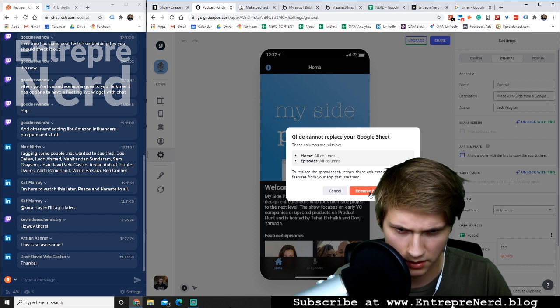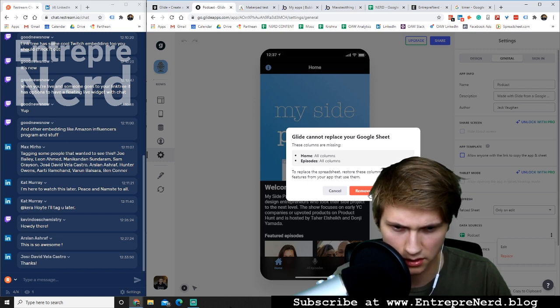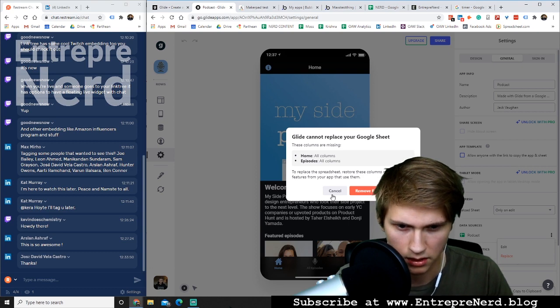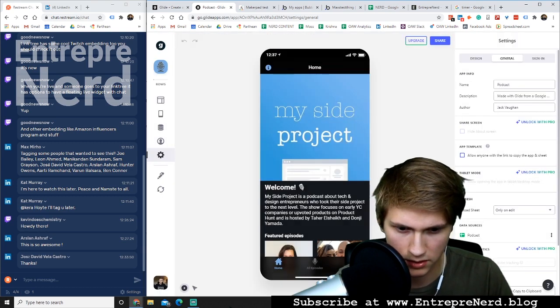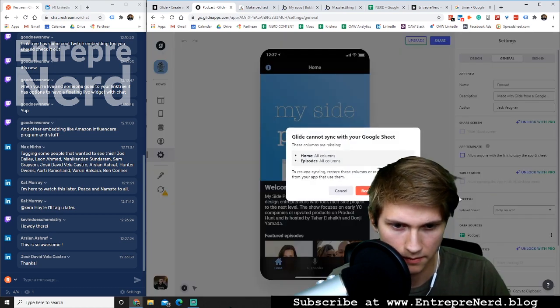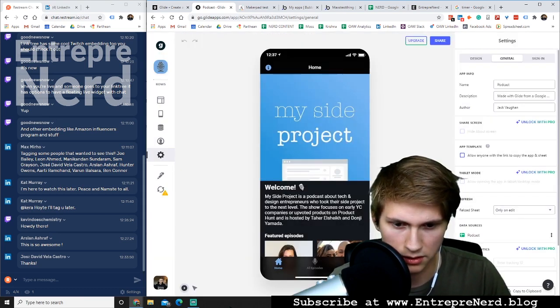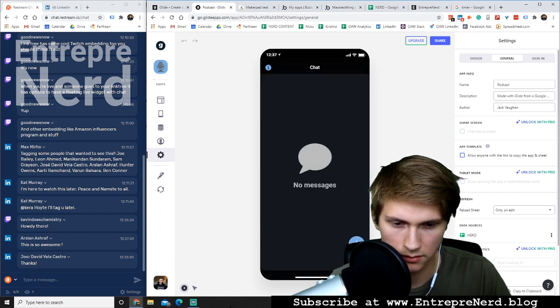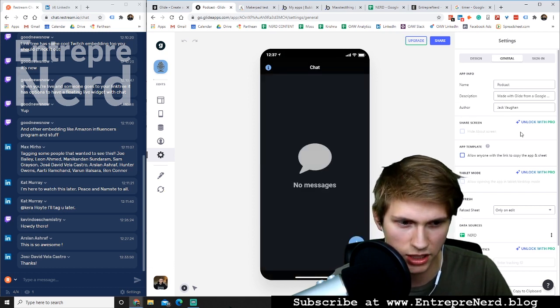Remove features and replace. Glide cannot replace your Google Sheet. These columns are missing: home, episodes. To replace the spreadsheet, restore these columns or remove the features from your app that use them. So let's just do that. Let's just see if we can reset it. Remove features and sync. Come on, you can do it. Okay, cool. So now we just have chat.